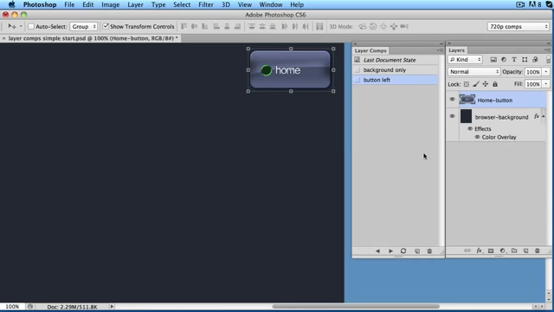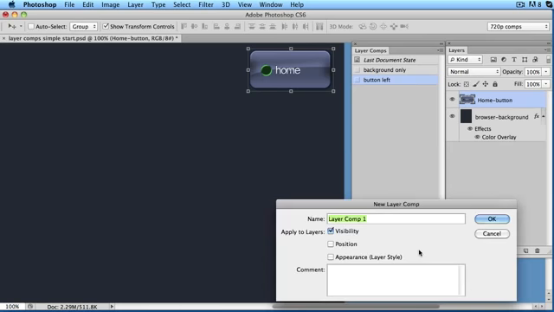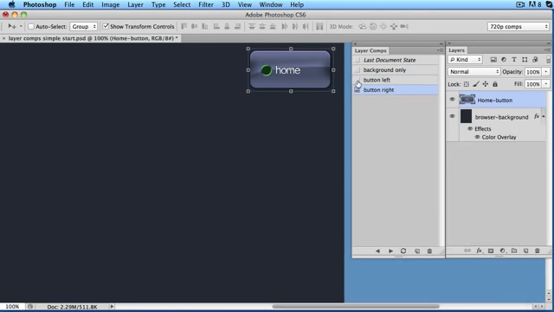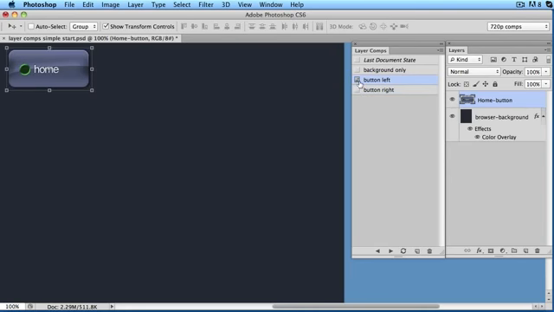Now I'll make a new comp that tracks position, and I'll call it button right. Now, applying one after the other actually moves the button to another area of the document. Pretty cool.